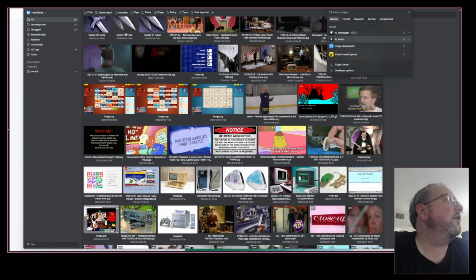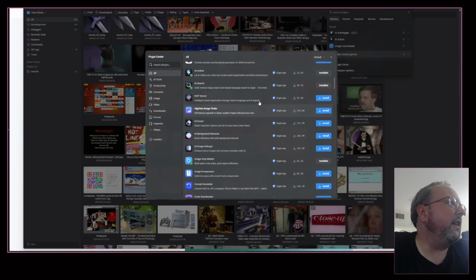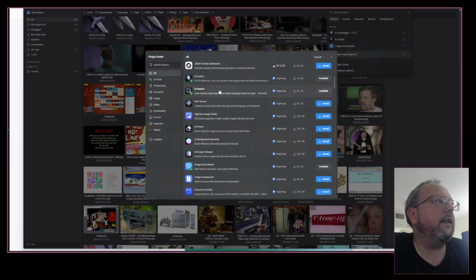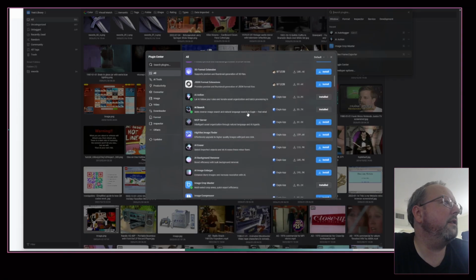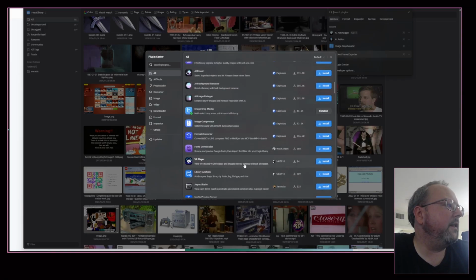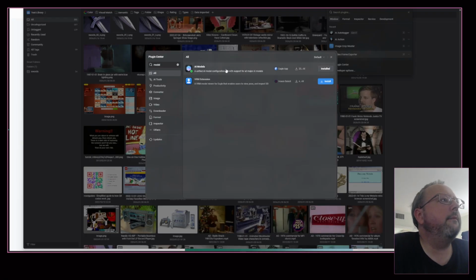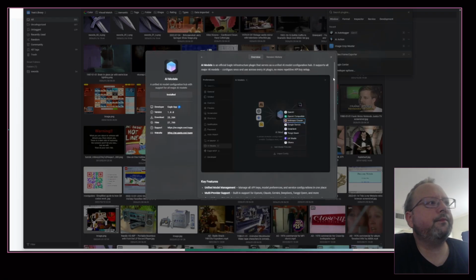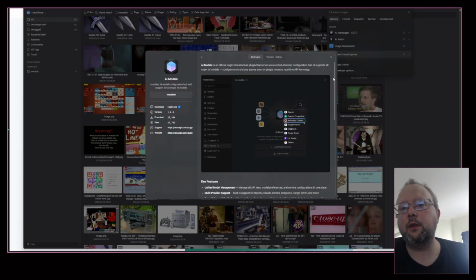So when you install AI Action, let me open up the plugin center and show you. If you scroll down, you'll see there's AI Action, AI Search, and a couple other ones, MCP server and stuff. But where is AI Models? So AI Models is a plugin by Eagle that basically, in order to use the AI Action, you have to set this one up too.